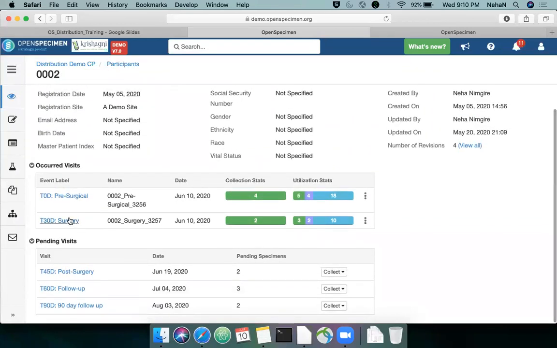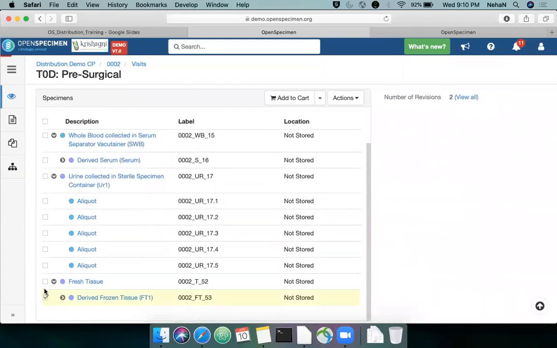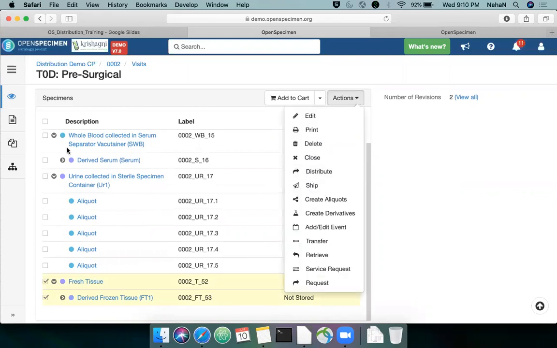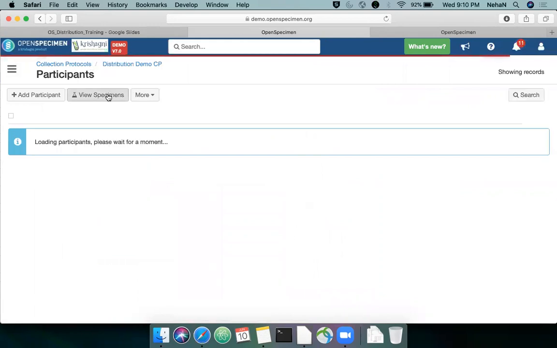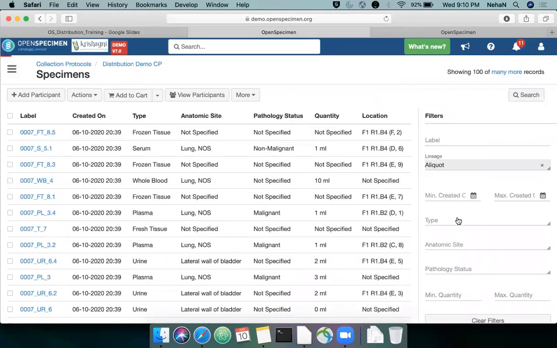Okay. So from here, you can select samples which are available. You can select samples from actions. You can click on distribute, or there is even, from the view specimens tab, you can search for the samples that you plan to distribute. You can populate the list based on that.